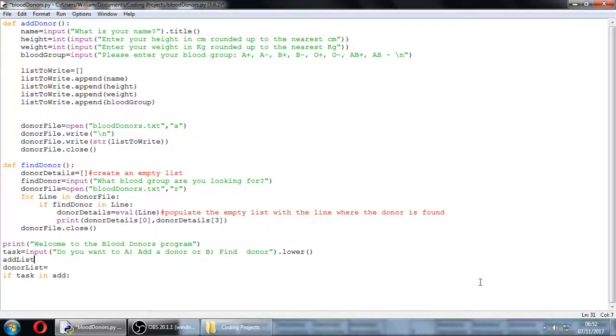What we've got here is we're just going to put in some possibilities for what people might enter if they want to add. They're either going to put in add or a, or add a donor. And then in the donor list, they might put in the letter B. Notice it's all in lowercase because we're casting it to lowercase. Other than B, they might put in find, or find a donor. There we go. So those are possible lists.